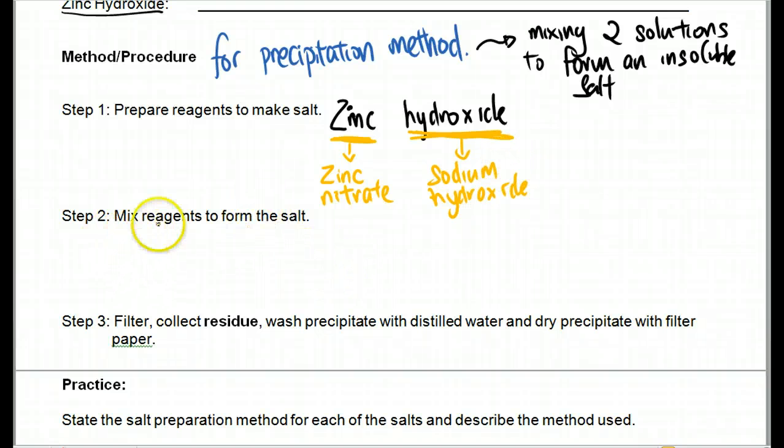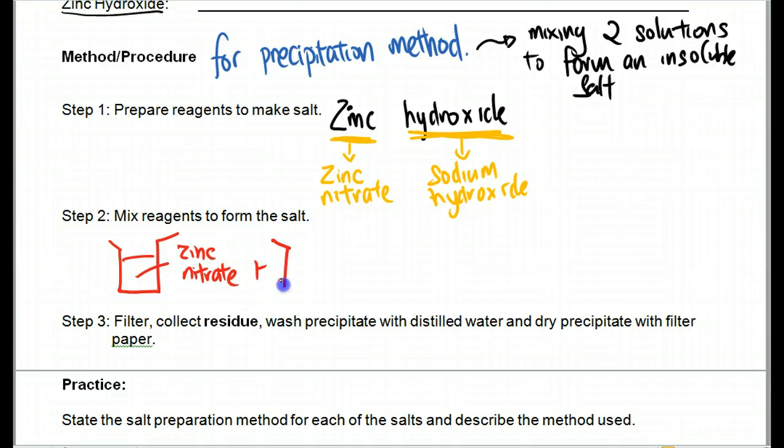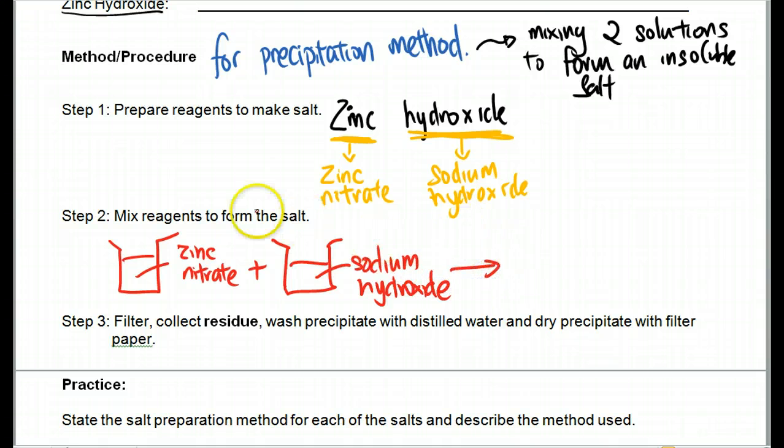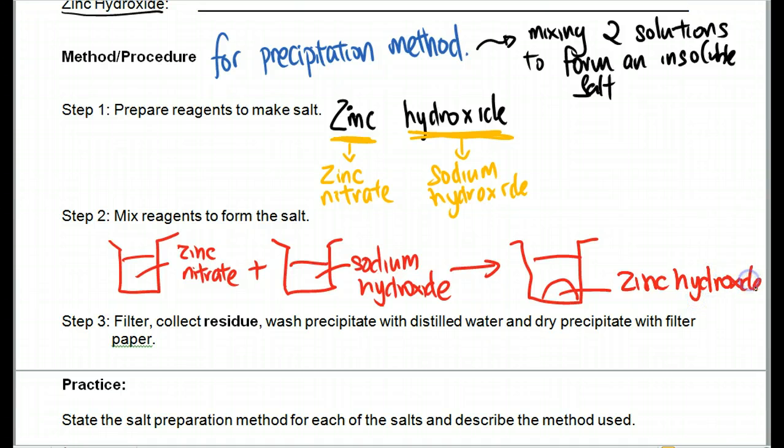So next step, we mix the reagents to form the salt. So let's mix the reagents here. I got a beaker. This one contains my zinc nitrate, plus another beaker here. In this case, this beaker contains a solution of sodium hydroxide. When you mix them together, what you're going to get is a lump over here. This is what we call your precipitate. In this case, it will be your zinc hydroxide precipitate.